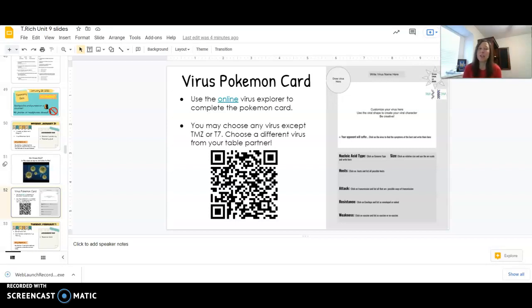I have a really fun thing for you guys to do today. You are going to be making a Pokemon card, but it's going to be about a virus. So you're going to be picking a virus and kind of making a Pokemon card out of it.